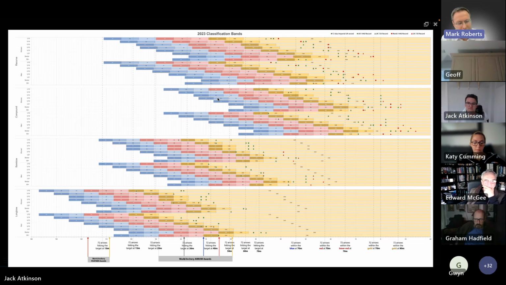Yeah. I think it's very clear in the barebow scores here, where you can see actually the under 15 to under 16 girls don't change, whereas the boys do.